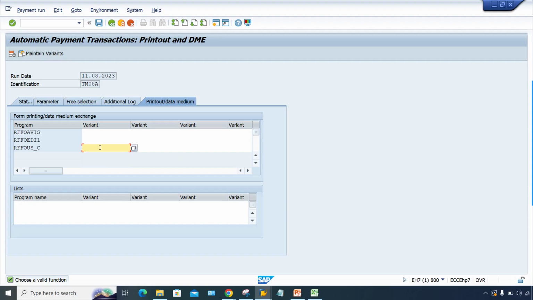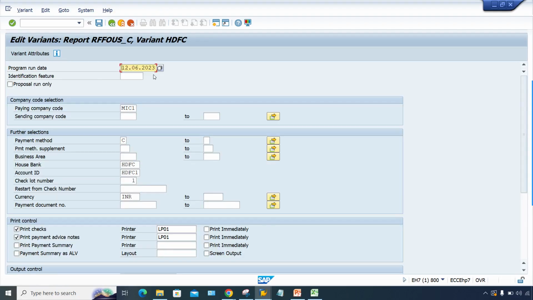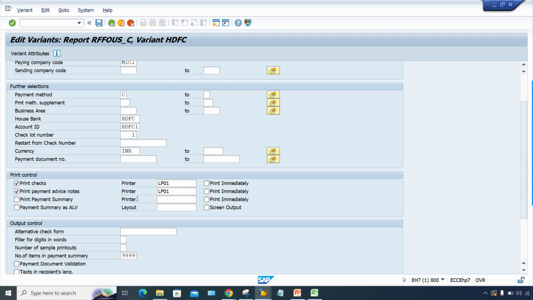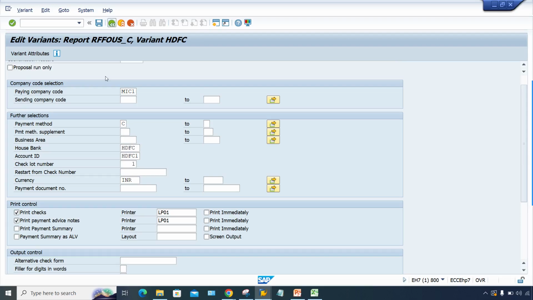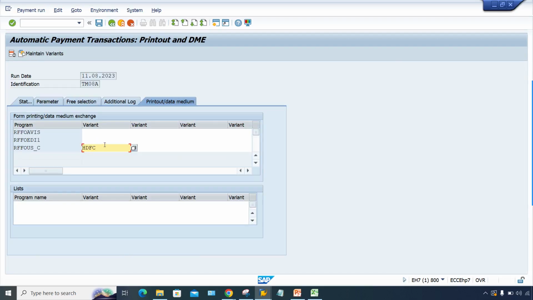Okay, sorry. I will specify a code here. Let's suppose for HDFC, I'm going to give the code HDFC itself. Click on maintain variant. Okay, this is already created by someone, right? So I'll just do one thing. Okay, TM08. This is for HDFC. So here HDFC, and click on maintain variant.